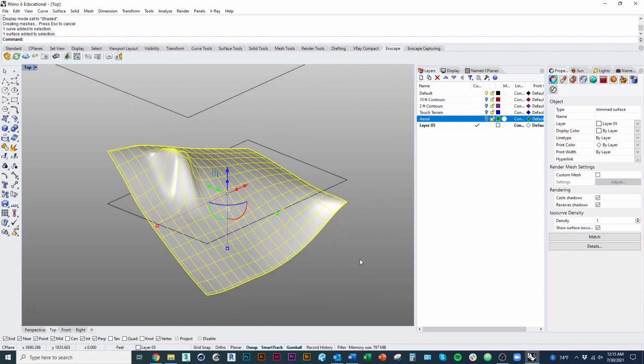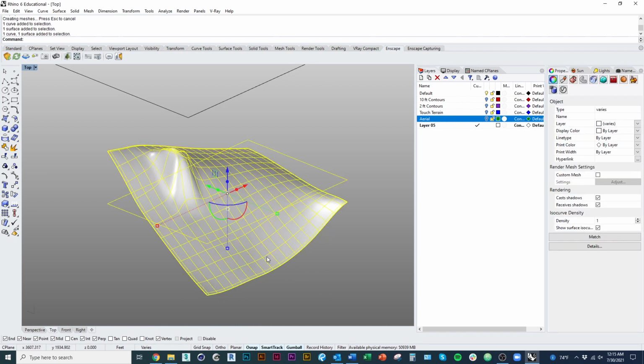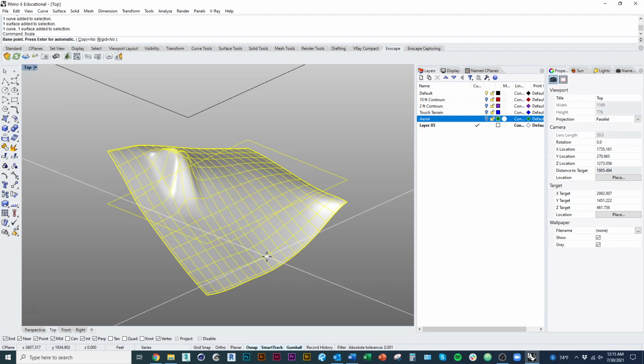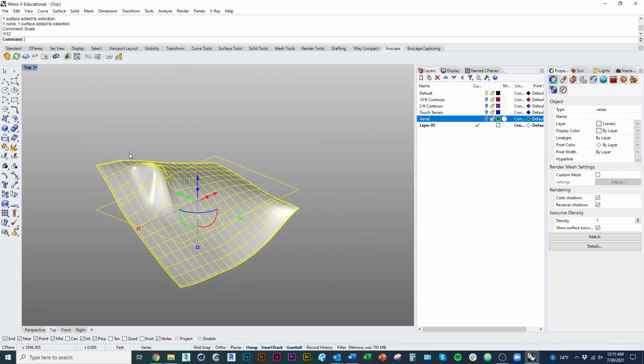Before you scale it to the actual scale of the physical model, you want to select the surface. I'm also going to select the outline, the boundary, type in scale, and click anywhere. You can just click on one of the corners. First you want to scale it 1/12, which will change it basically from feet to inches. I'll press enter.